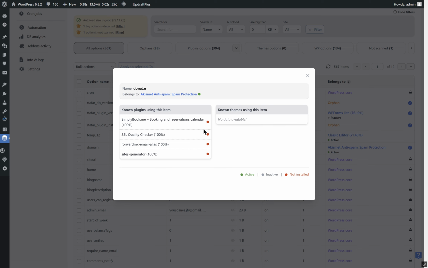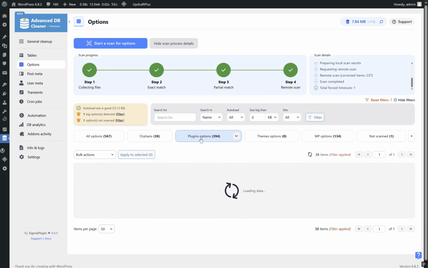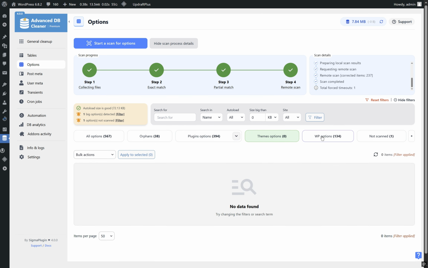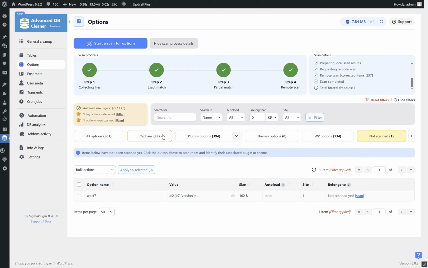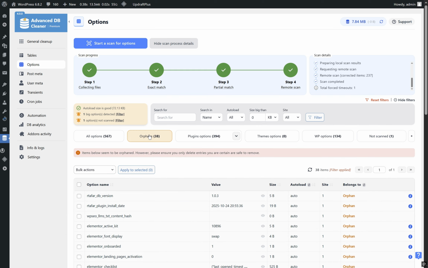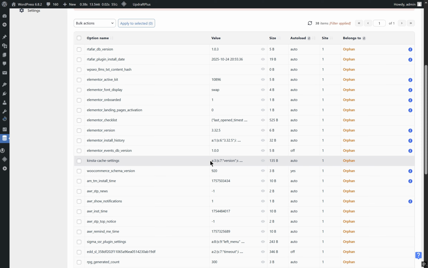their status. To focus your work, use the quick categorization filters just under the main filters: All Options, Orphans, Plugin Options, Themes Options, WP Options, and Not Scanned. Click Orphans to see only the items with no confirmed owner. Normally, orphaned options can be safely deleted, but it's wise to investigate first. Let's explore some practical techniques to help you do that.